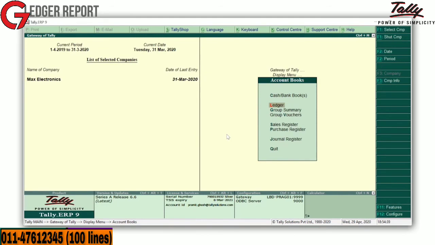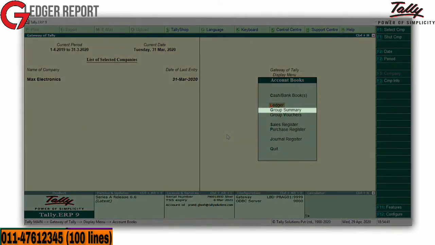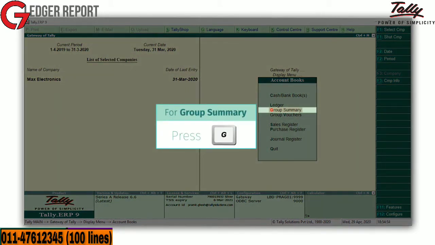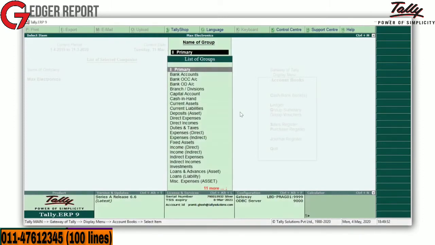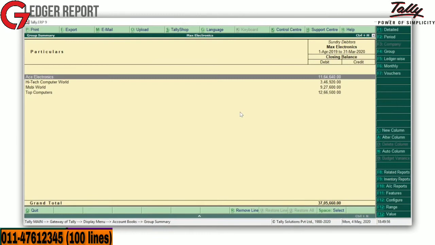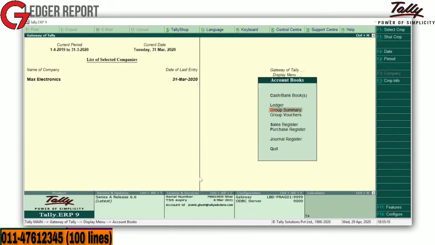Let's now discuss the group summary report. The group summary statement shows the summary of ledger accounts belonging to the selected group. Let's say you want to view the closing balance of all your sundry debtors. To view this, press G for group summary, type S to sort the list and select sundry debtors. Here, you can enter on the debtors ledger account to view more details. Press escape to go back to the accounts book.